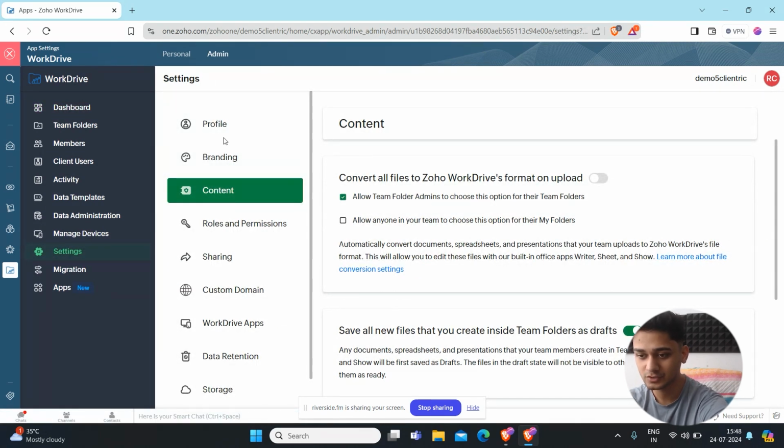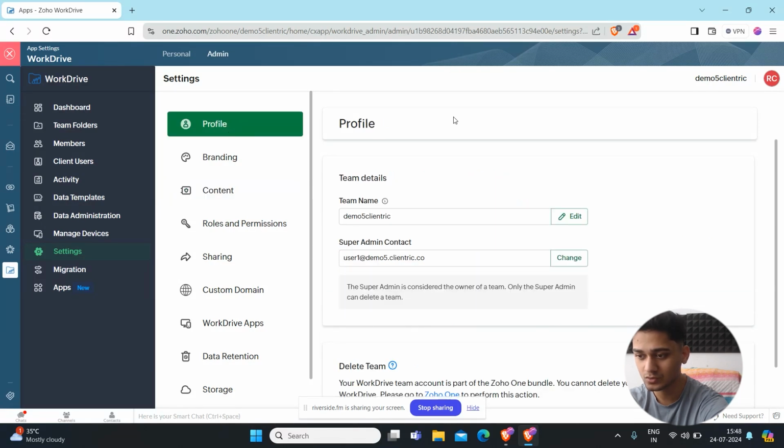You can change your team name. Right now it's demo, because this is a demo account, but you can always change your team name. You can also change your super admin contact, like who should be the super admin. You can just change it from one user to another. Super admin is basically considered the owner of a team. Only a super admin can create or delete a team. So this is one of the functionalities.